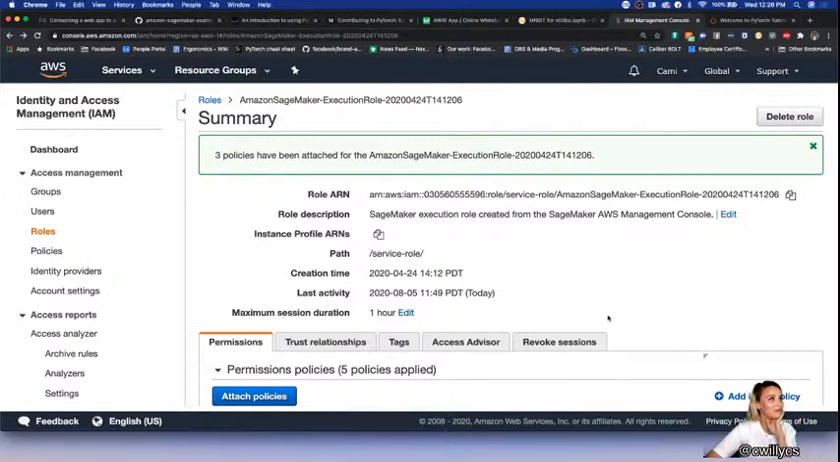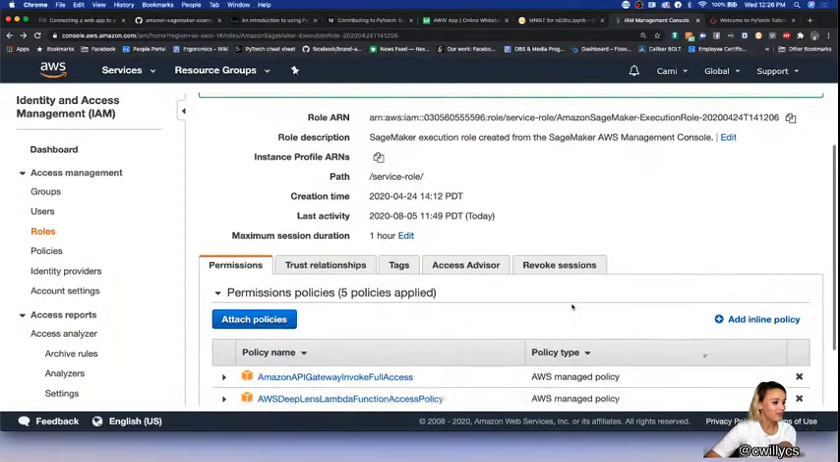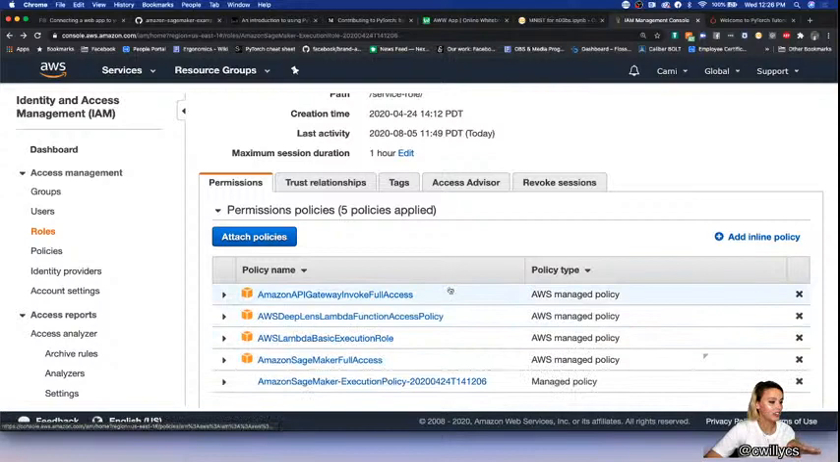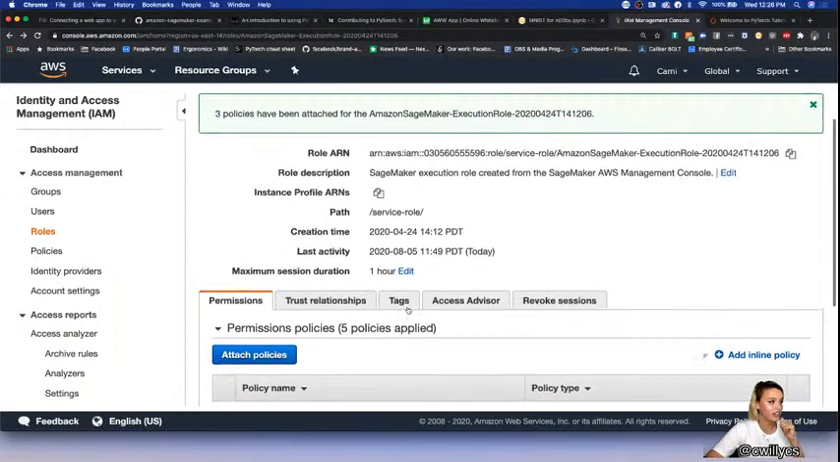You all are awesome. Okay, so now attach those policies. So this IAM role has access to all of these different things.